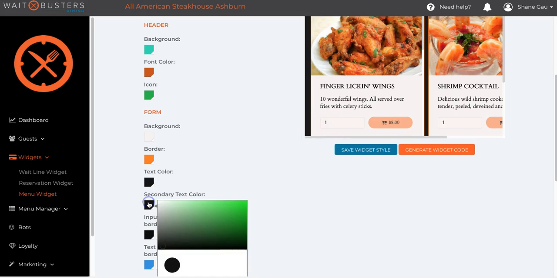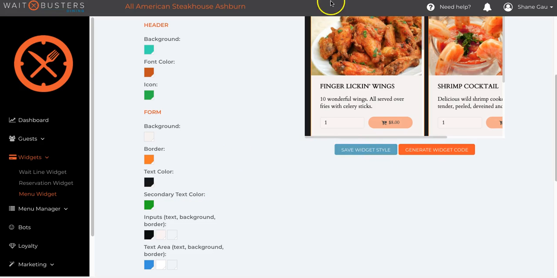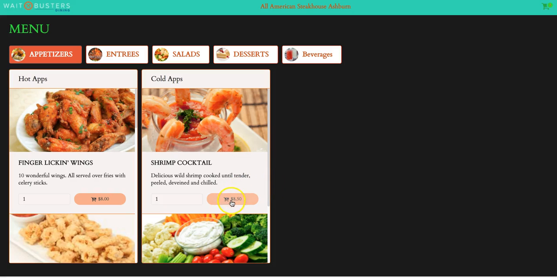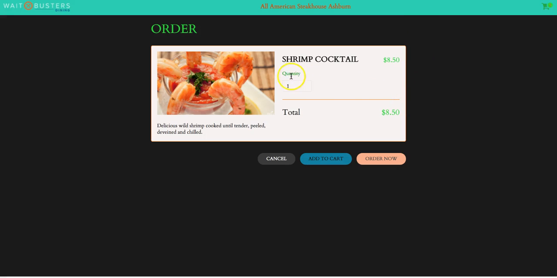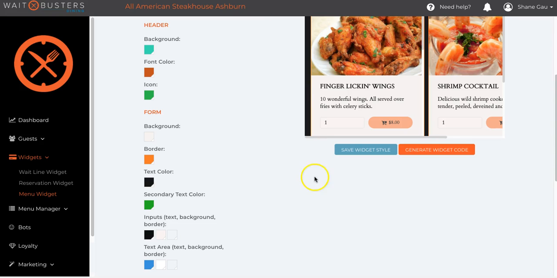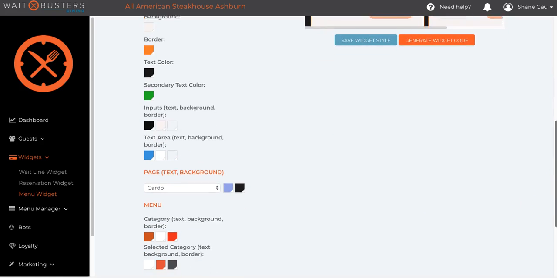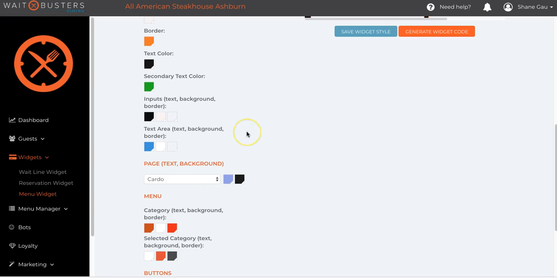And again, all you have to do is actually click on the box, change the color, and then you'll actually see those color changes. Let me show you here. You'll see it actually change the quantity, change that color right there when I actually change that color. So that's the secondary text color. Now, any inputs are going to be the font, the background, the border color for any inputs that you have, text area, and so on and so forth.